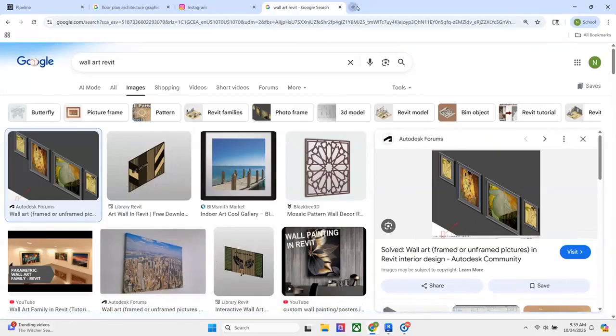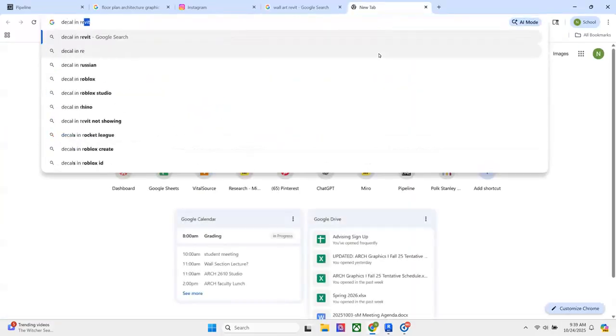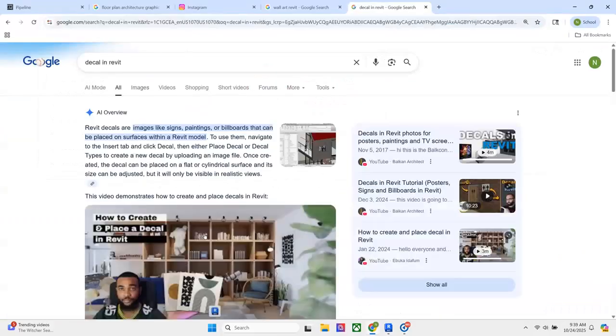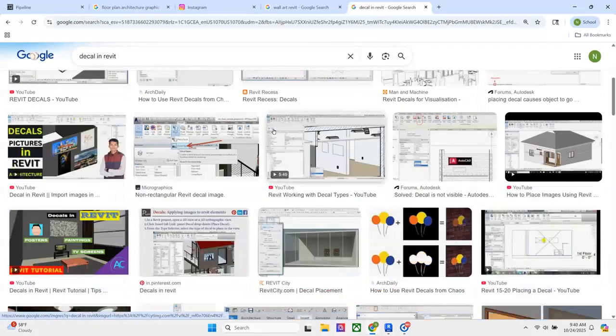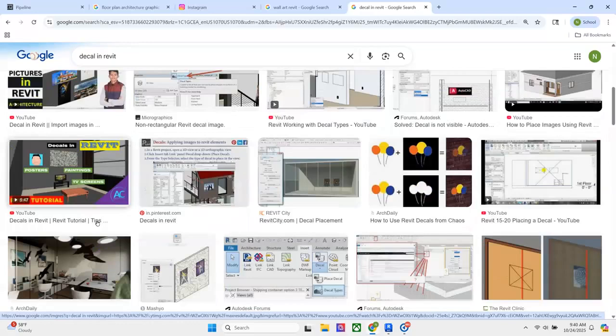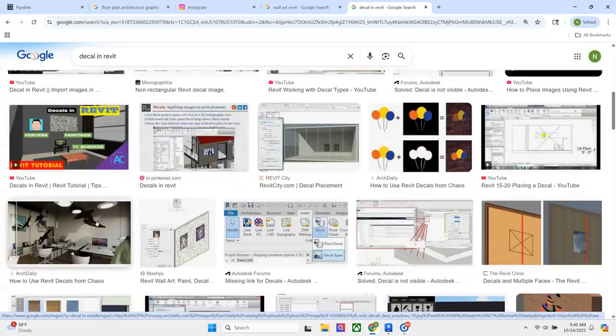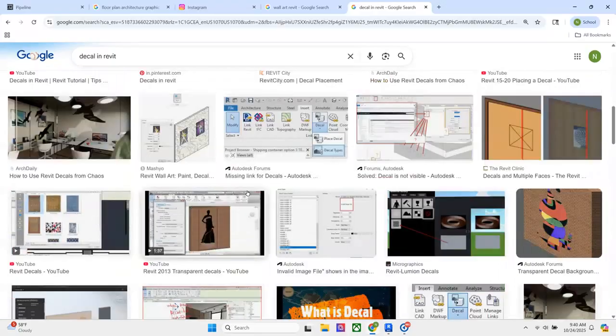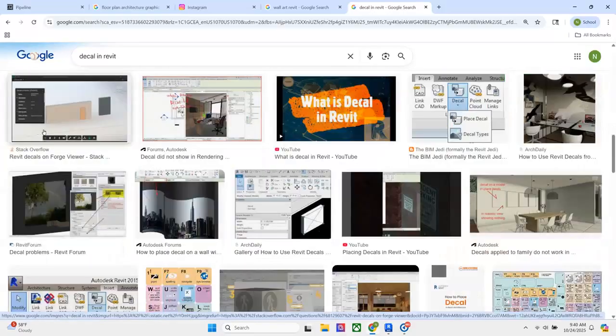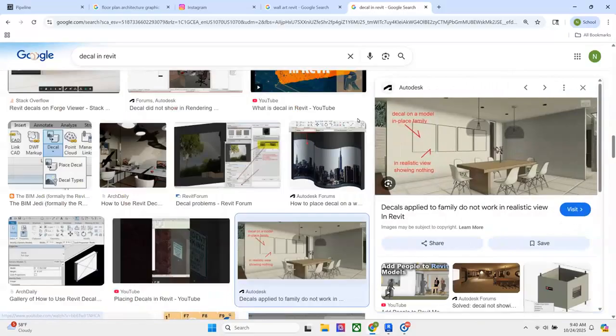And if you don't know what a decal is, please just look up decal in Revit. It's kind of like a sign, and there are plenty of videos out there about how to put this up on surfaces, and they can save you some time. If you're using Twinmotion or Enscape inside Revit, then it will automatically read the decals. If you're using Lumion, it doesn't understand decals. So just a heads up, you have to be aware of what is going to work in what software.